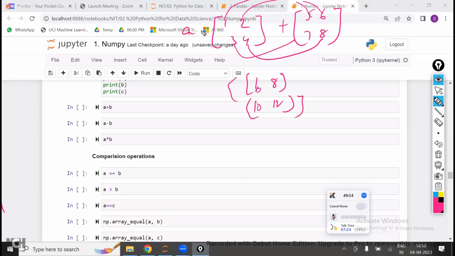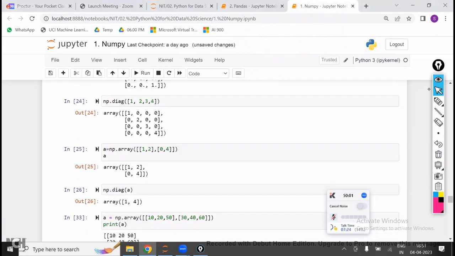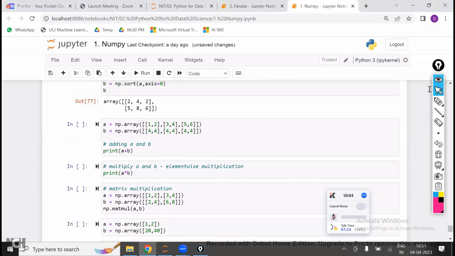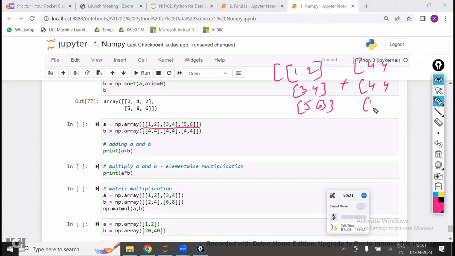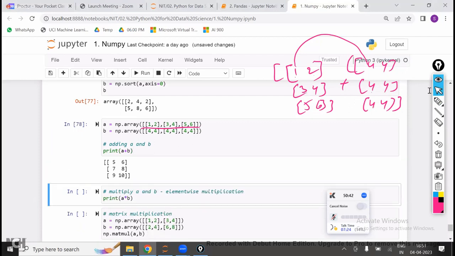So this is the output I want. Now I am going to take this as a two-dimensional array, and this also as a two-dimensional array, and ask for a plus b. Let us see here. A is equal to np.array of 1, 2, 3, 4, 5, 6, plus 4, 4, 4, 4, 4, 4. For each position, it will add in the same position. 1 plus 4, output is 5. 2 plus 4, 6. 3 plus 4, 7. 4 plus 4, 8. 5 plus 4, 9. And 10. So I am going to get 5, 6, 7, 8, 9, 10.